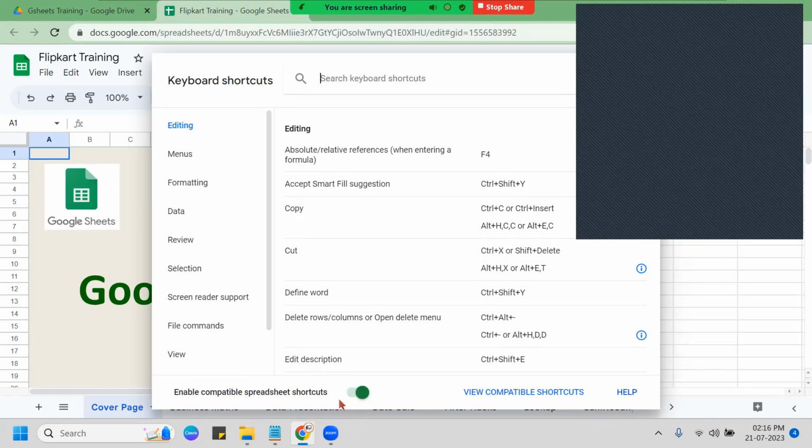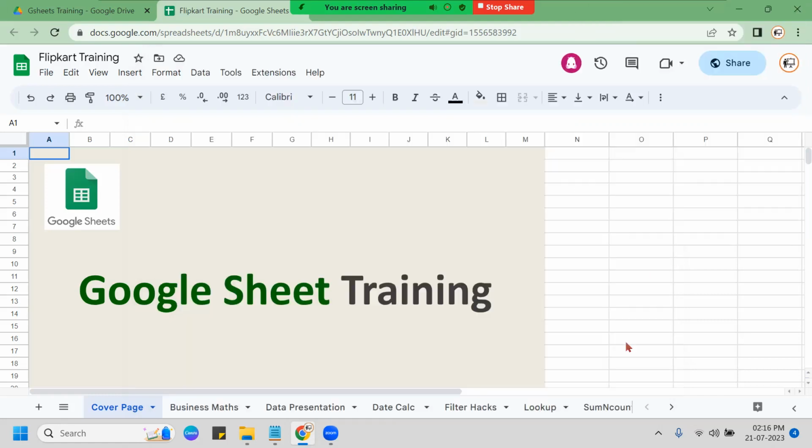This option by default will be in a deactivated state, so you have to activate it. Once you activate, 60% of your MS Excel keyboard shortcuts will be compatible with our Google Sheet, and you can apply the same. So you have to turn this option on first. This is a one-time job. Once you do this, things will happen automatically. Having said this, now you can close this.